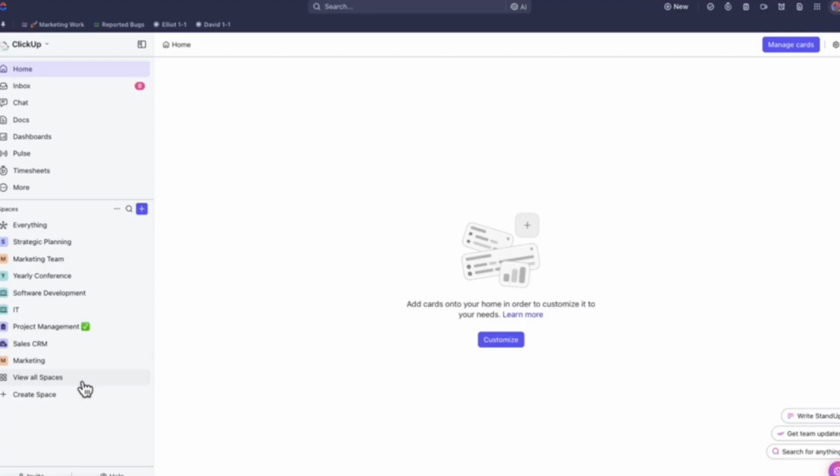Your hierarchy is the place where all of your spaces reside. And your spaces are primarily going to be used for your teams or your departments. However, if you did have a really large cross-functional project, you may want to elevate that to a space level as well, just for visibility.